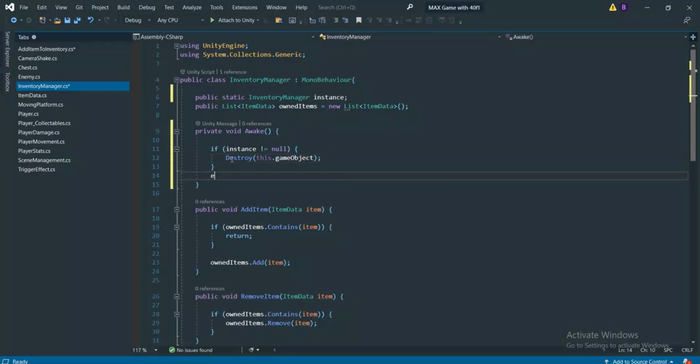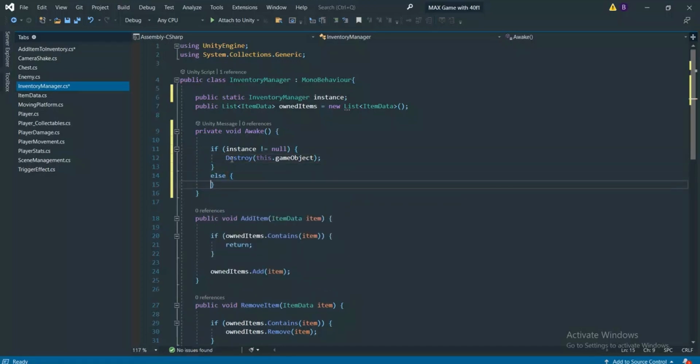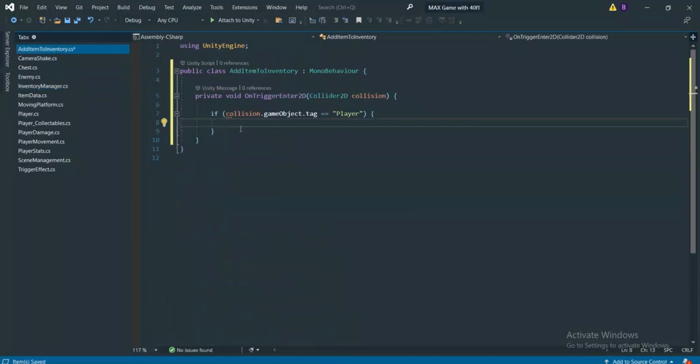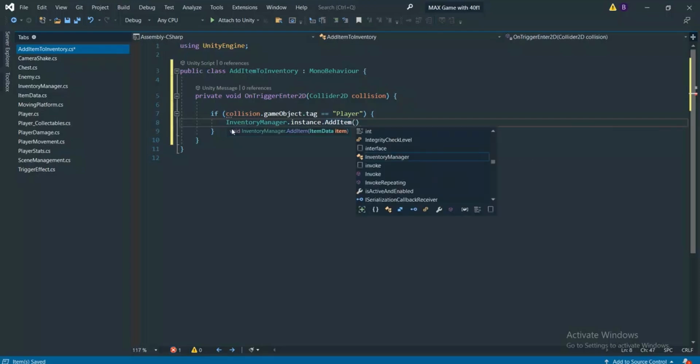And let's suppose there is no instance of this class. So else, if there is no instance of this class, then we're gonna set instance equal to this, just like that. And now we just made the singleton pattern. Let's go over to AddItemToInventory, and over here we can simply call the singleton pattern. The first thing, we will go to the InventoryManager script, then go to the instance variable that we created, and now we're gonna call the AddItem function.